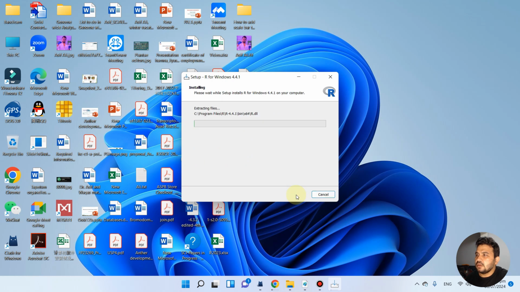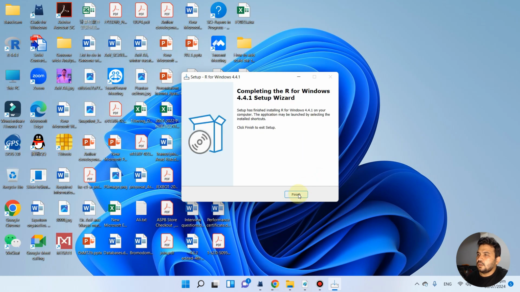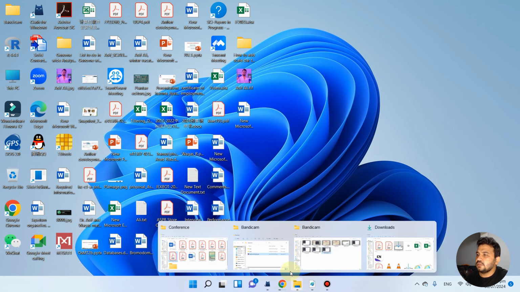We just need to click on these next options, so it will start installing R. It will take just a few seconds. We need to click on finish before starting the next one.